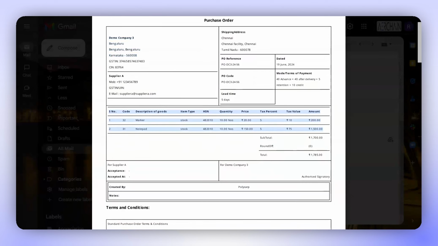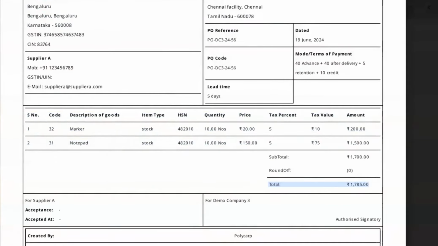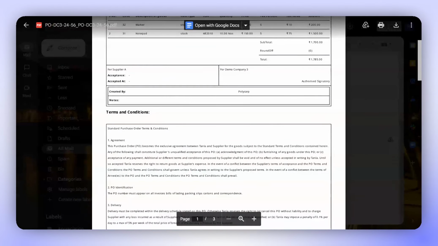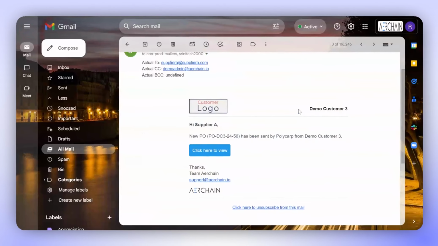You'll also find the products for which you're creating the invoice. These are the products, along with their tax values, prices, and total. Scrolling further down, you'll find the terms and conditions. To return to the email, simply click on the back button.